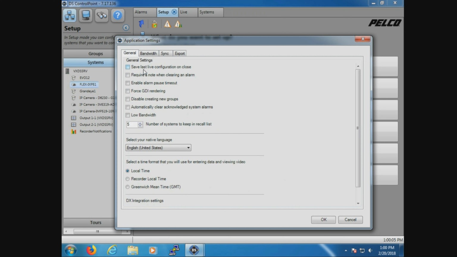On this note, I will say it is important to make sure that the time zone and time on the recorder is set properly, as well as the client. Any offsets can cause problems with recording video, pulling up video for playback, and exporting video in case of an incident.